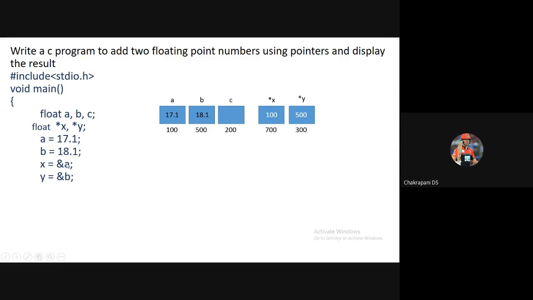Okay, so after that, instead of writing c is equal to a plus b, you have to write c is equal to star x plus star y. Star x, what happens, you know, right? So it goes to the memory block x, it enters, it tries to find a memory block with the address 100. It goes there, it enters that memory block, it brings back 17.1 here in this place.